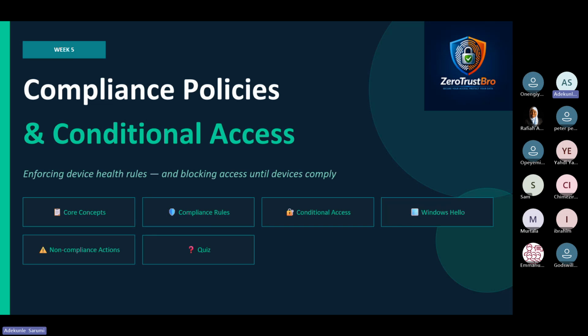We're looking at compliance policies and conditional access, and we are tying this to Intune. So what are compliance policies? It's how we enforce device health rules and block access until devices comply. Last class we spoke about configuration profiles. We saw what you can do, how you can create profiles, and enforce them for devices.